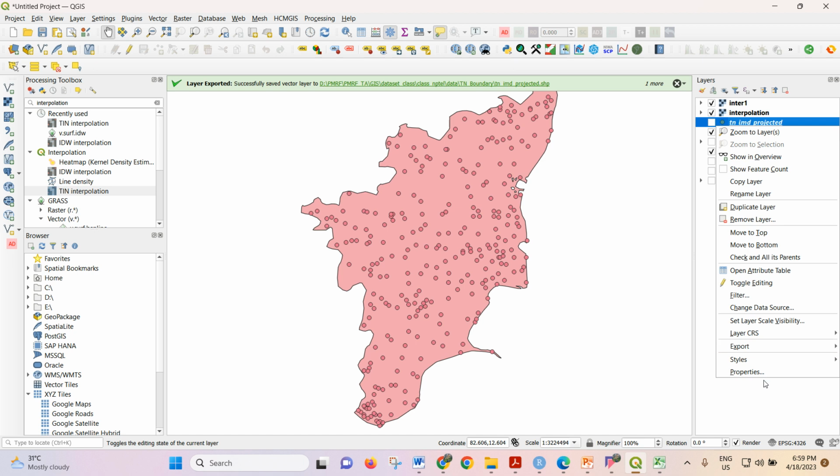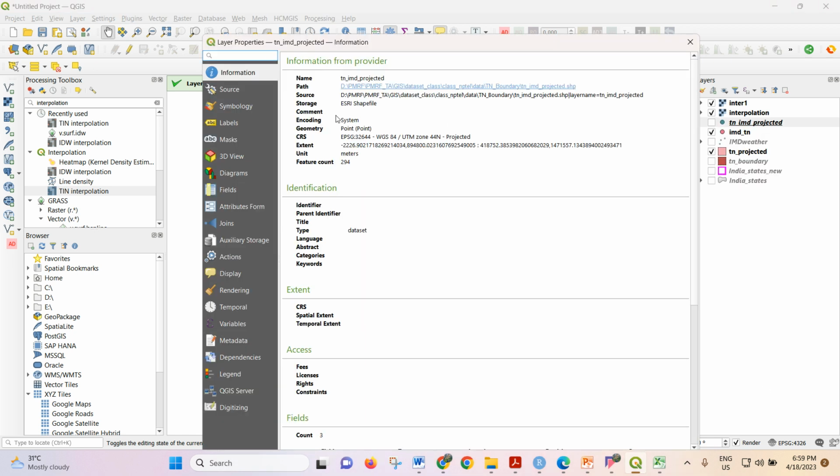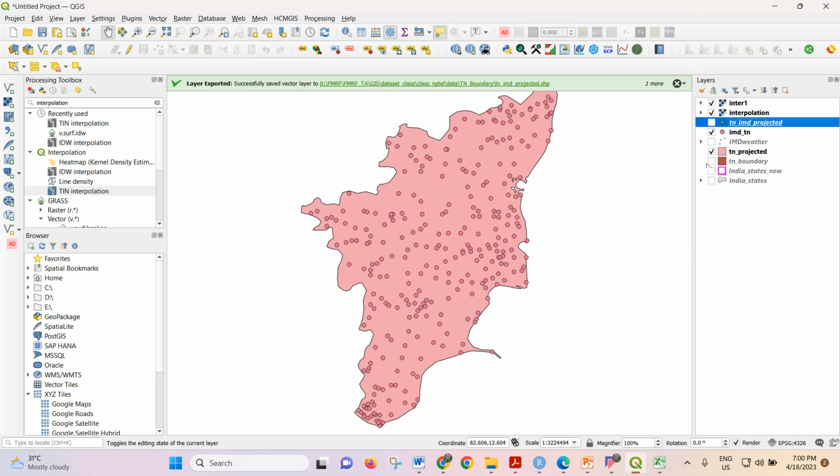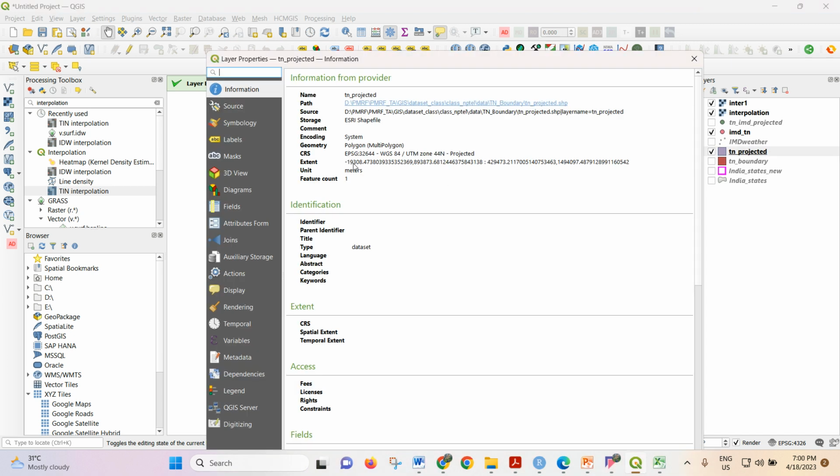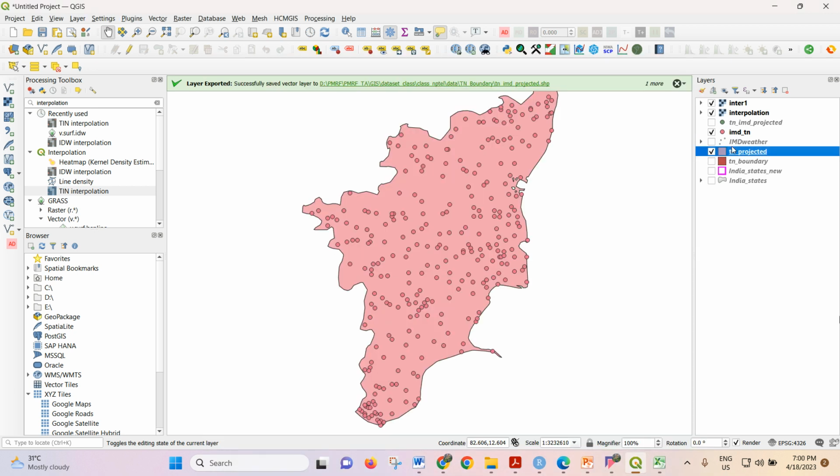This projected one will show you the WGS UTM zone projection, but the coordinates are not appearing properly. When we project, the projection should look with the proper latitude and longitude. You are able to see this extent. This is not the correct extent actually. So what mistake is happening?